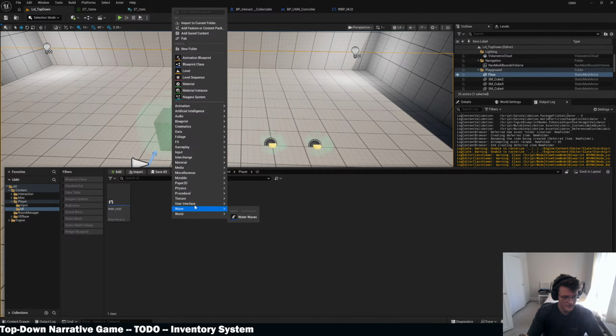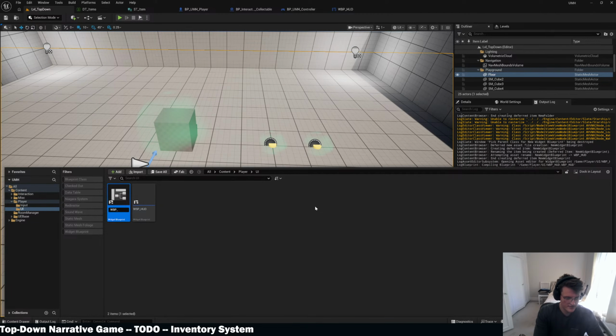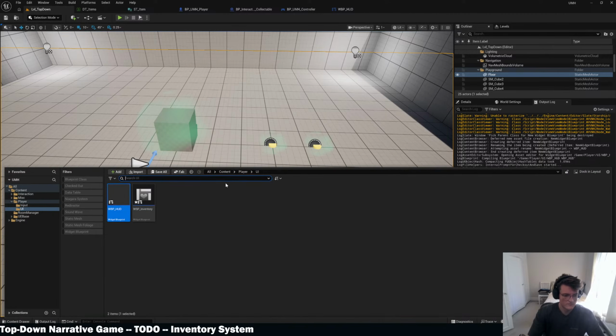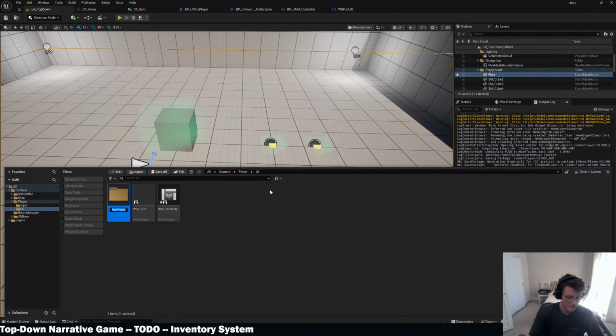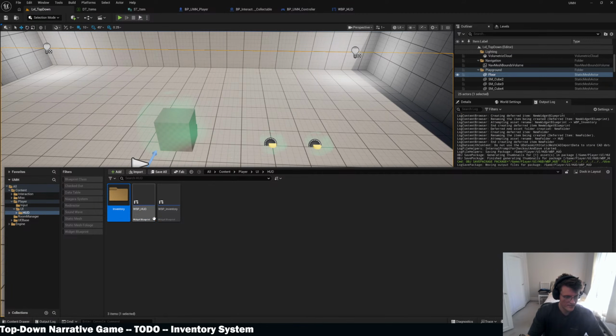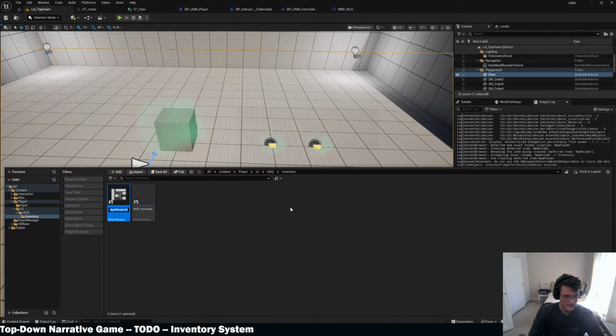And then we'll create a new widget blueprint, inventory. Let's create a new folder, which is going to be HUD. Drag these both into HUD. A new folder, which is inventory. We'll drag this into here. So now we need a user interface widget blueprint, inventory slot.